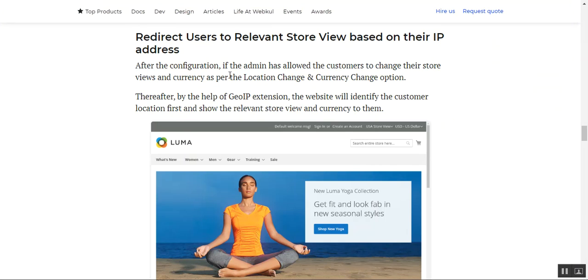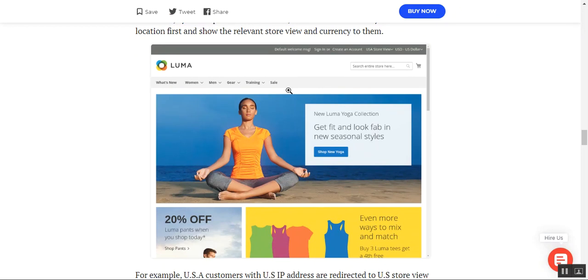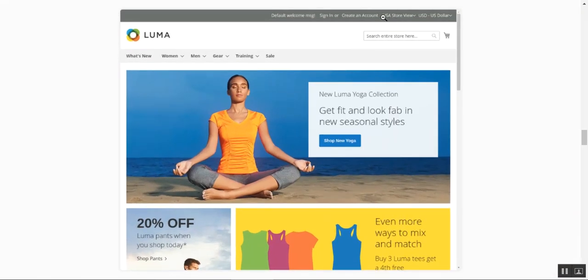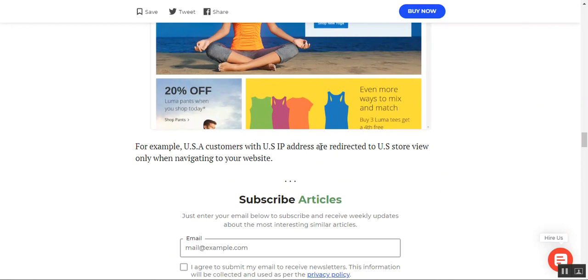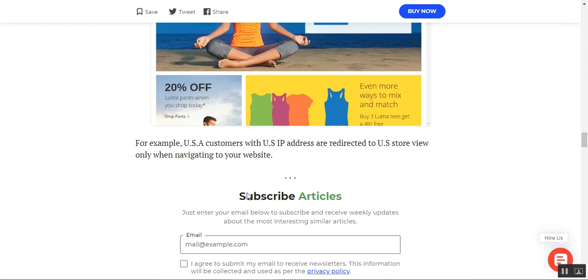So after the configuration, while the admin has allowed the customers to change their store views and the currencies as per the location change and the currency change option that I had shown you in the configuration settings, thereafter, with the help of this particular extension, the website will identify the customer location first and show the relevant store view and currency to them. As you can see here, the store view is the US store view and the currency is US dollars. Now, for example, a USA customer with the US IP addresses is redirected to the US store view only when navigating to your website.